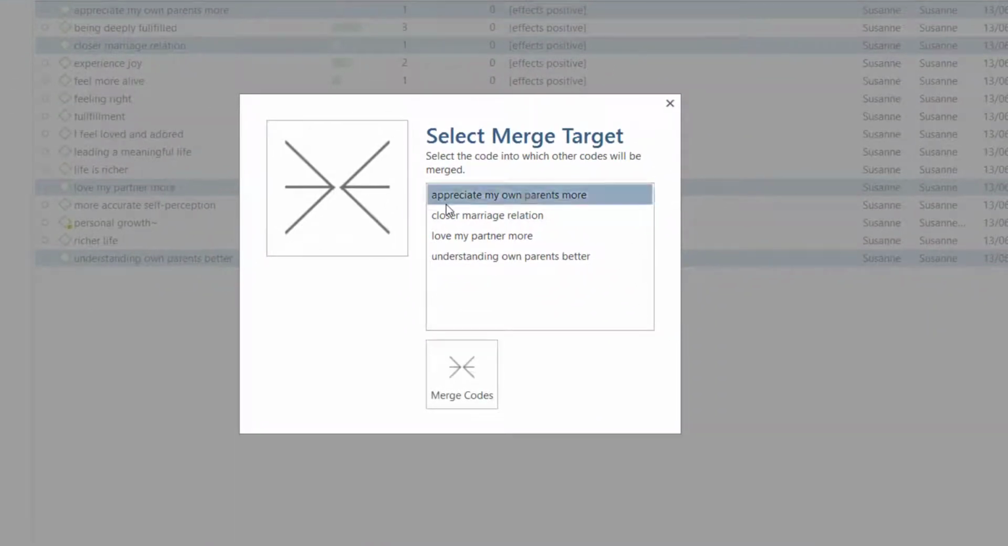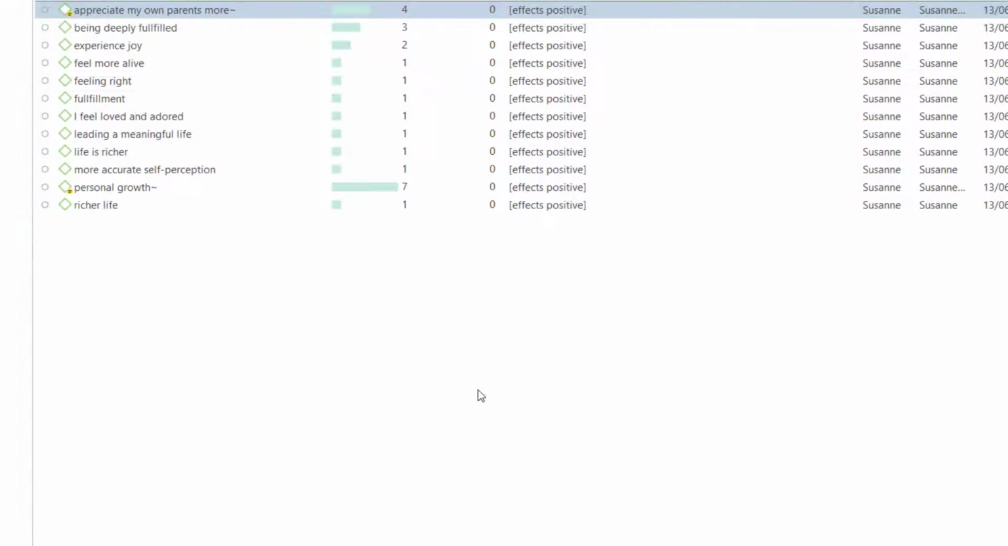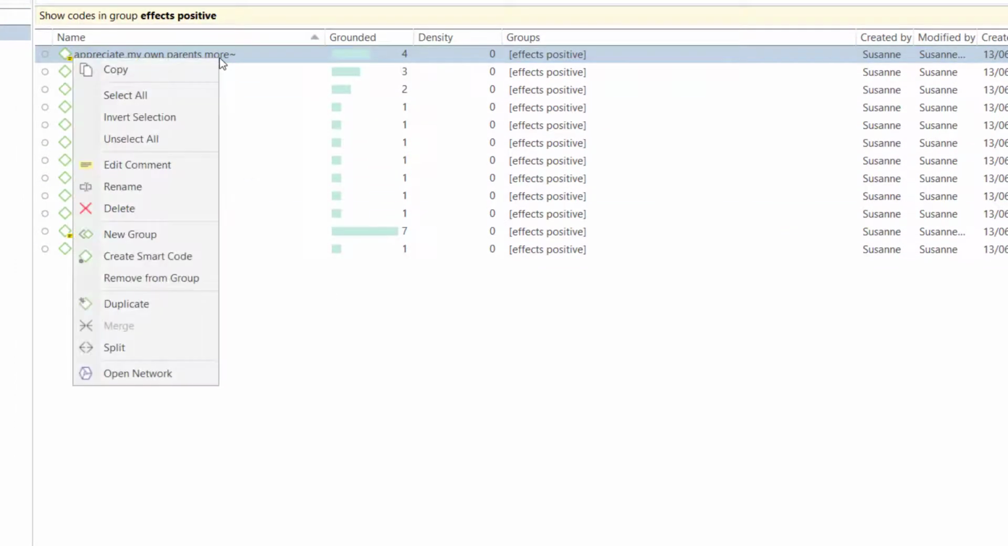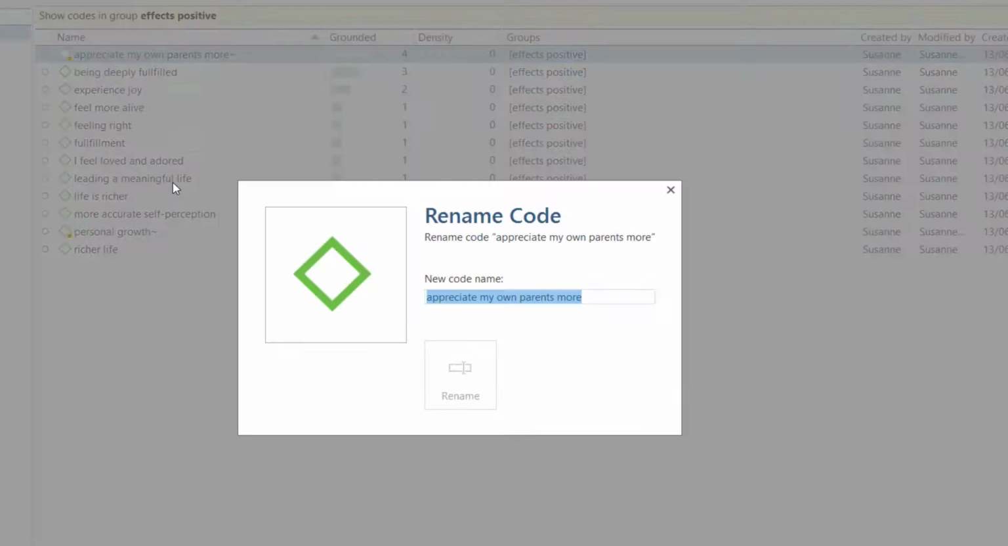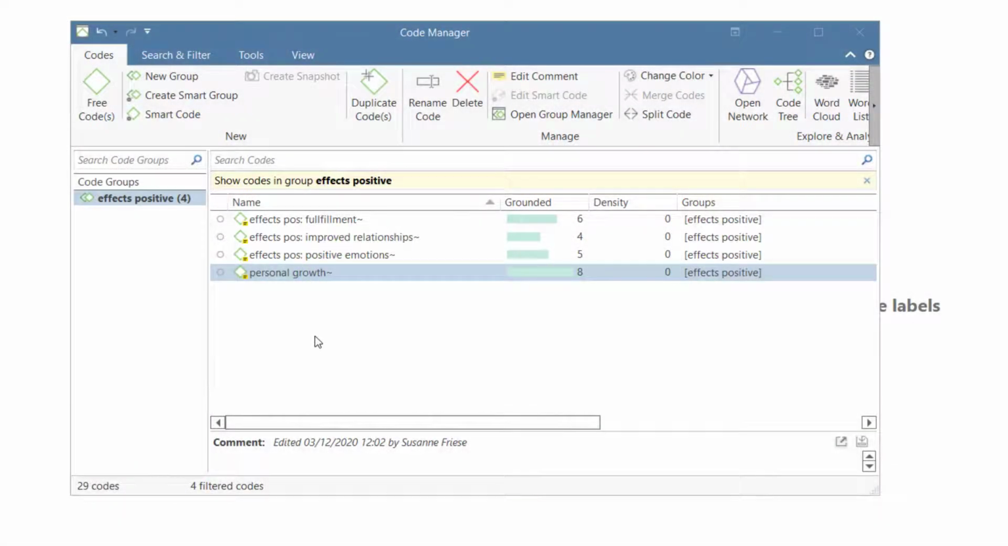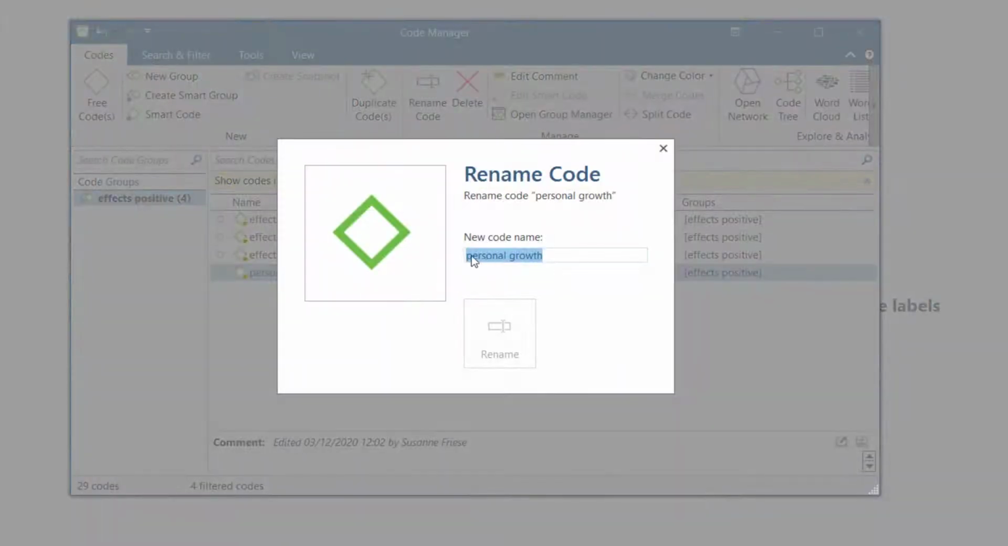As the more abstract code label Improved Relationships does not exist yet, we can select any of the 4 codes. Then, we rename the merged code. All of the codes we are creating should eventually be subsumed under the category Effects Positive. Therefore, we add Effects Pos as a prefix. All codes have been merged now. The last thing to do is to also add the prefix to the code Personal Growth.